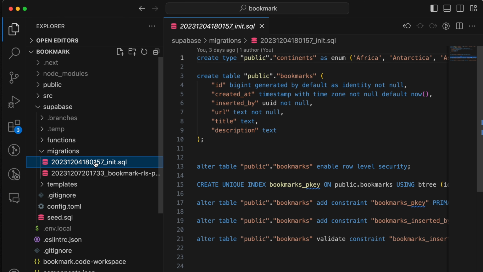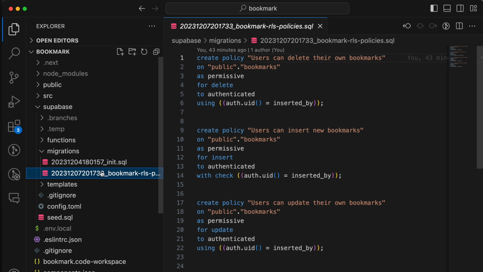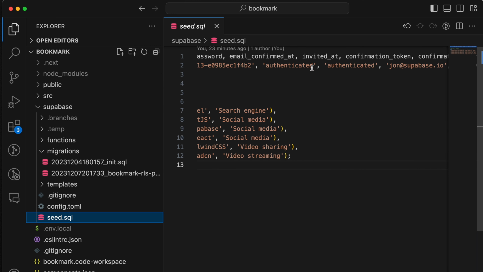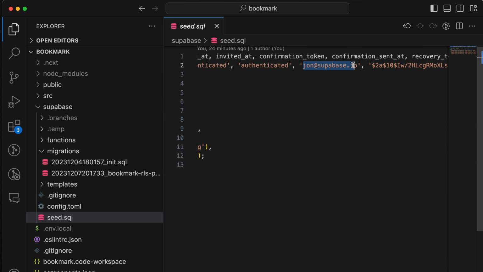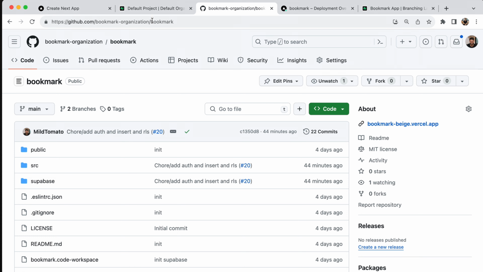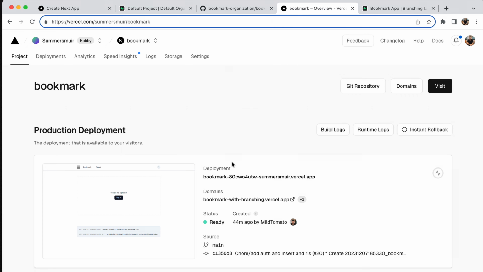So this first migration is setting up some tables for our bookmarks, and then this one is enabling row level security and adding some policies. We also have this seed file to populate the database with some example data. So we can see this is inserting a new user, me in this case, and then inserting some bookmarks of some of my favorite sites. This Next.js app has been cloned down from this repo, which we can see is in the same state with those same migrations. And this repo is used to deploy the live version of our application using Vercel.